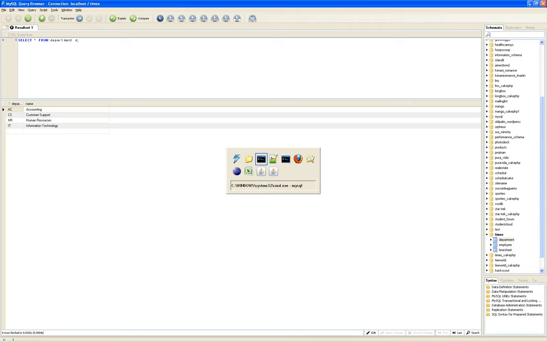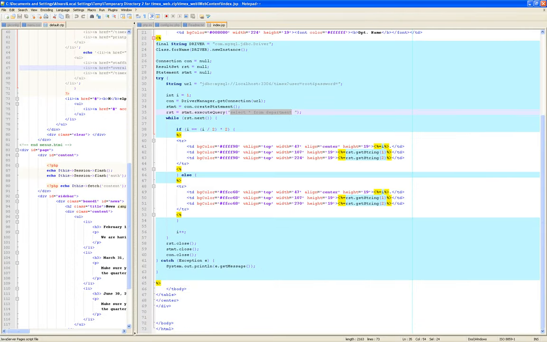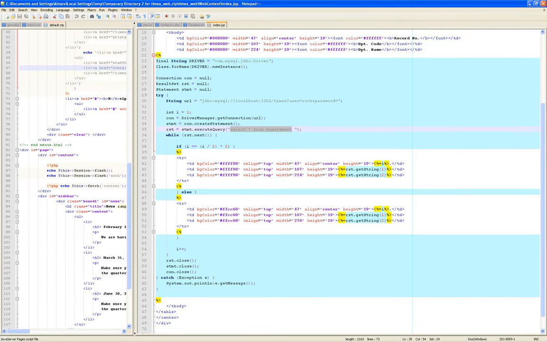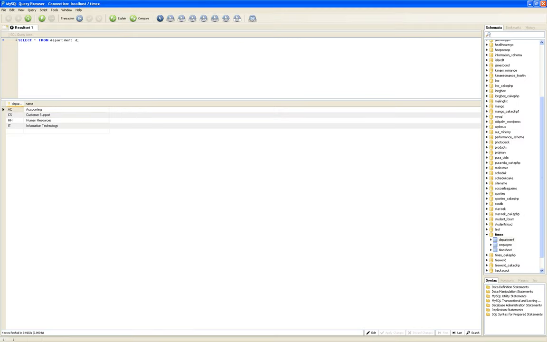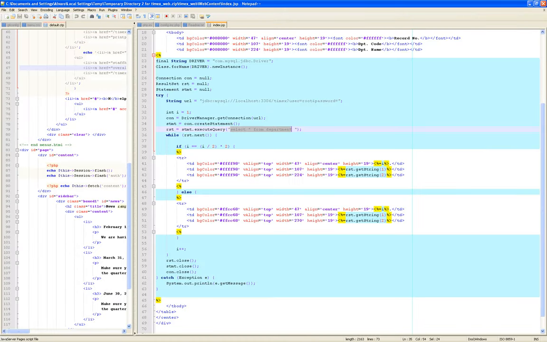That's what this index.jsp is currently showing. It's just showing those four departments. Department code as one column and the name of the department as another. Here it is. This will show the department code and this will show the department name.